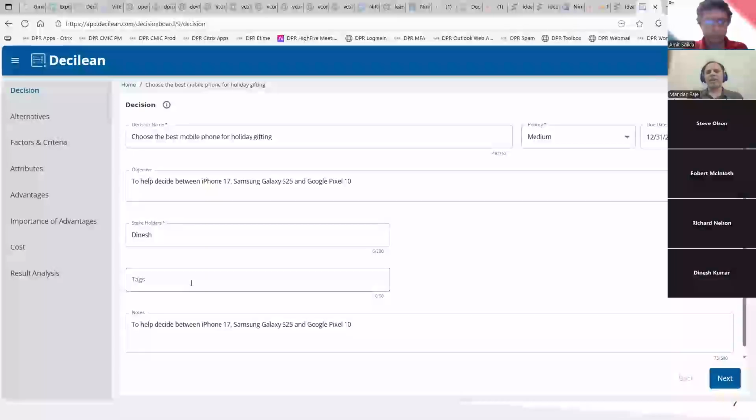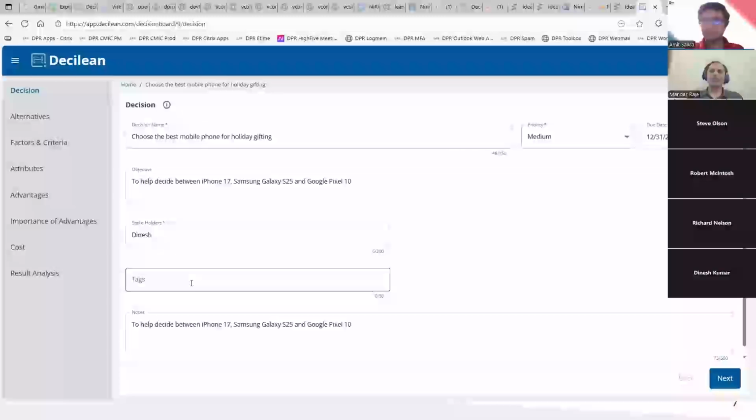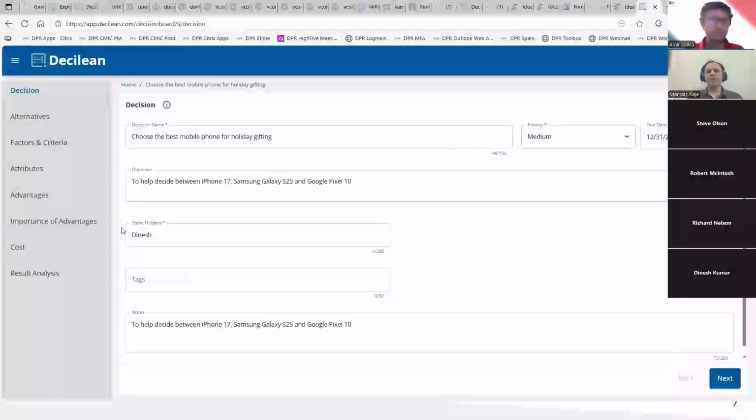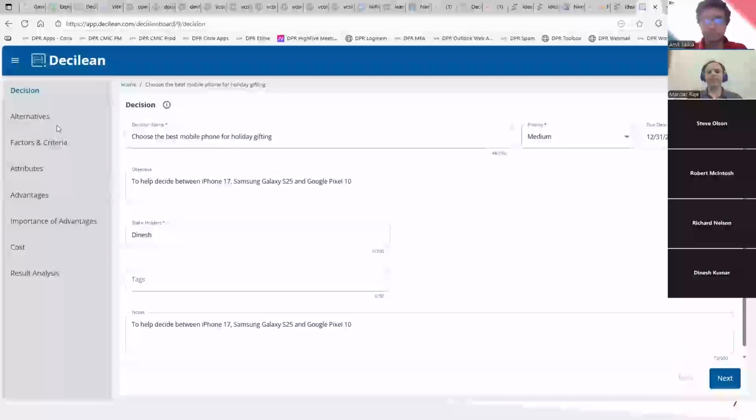Tags, I can give different tags so that they are searchable. You can search through your past decisions based on tags and learn from those decisions, right? So this is just step one of the workflow, the start of the workflow for choosing by advantages. I've just listed the decision here.